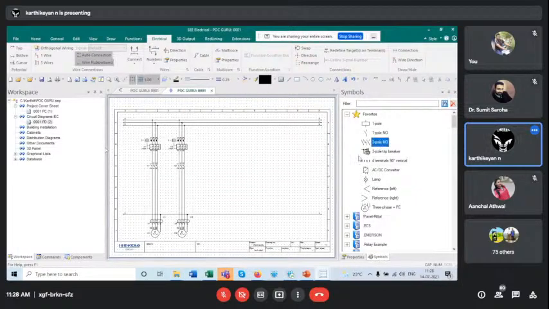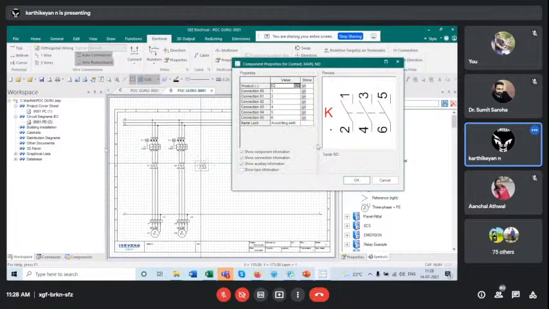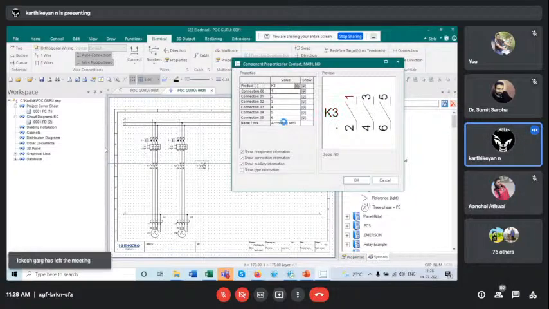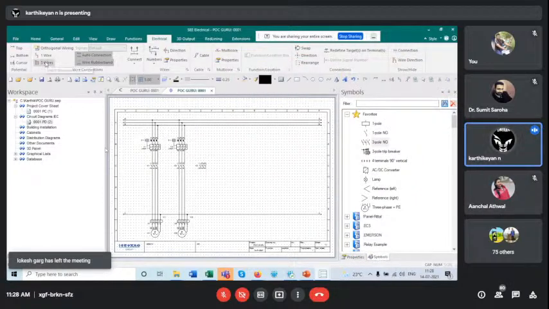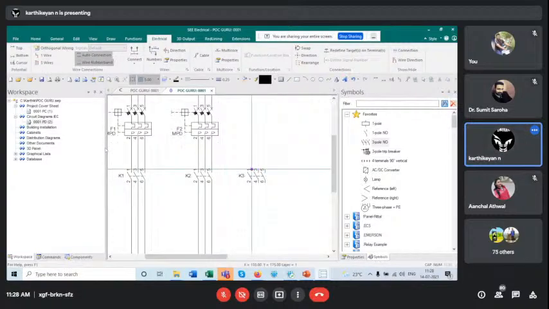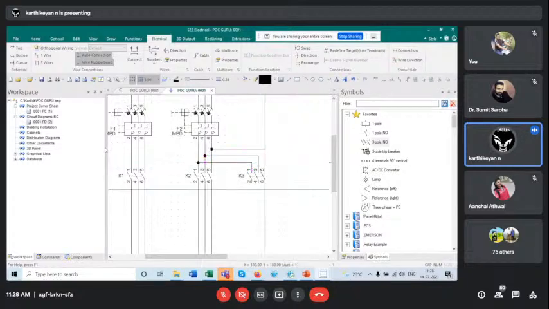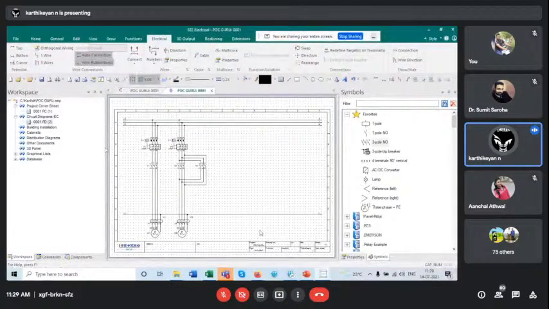For another option, we can just go, place another contactor and give the name as K3. Here we have one option, orthogonal wiring. For this, you can connect all three wires together with ease of time. So within no time, we have completed the circuit.